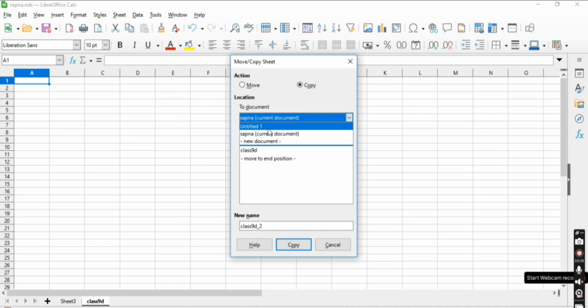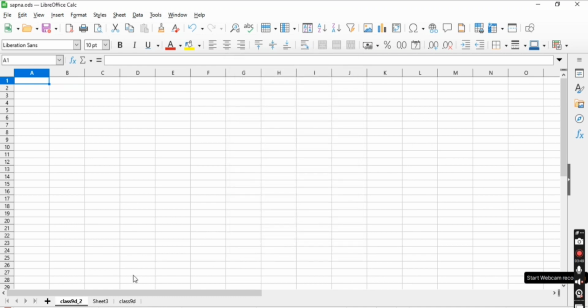If you want to copy this worksheet into another workbook, you can select it. But I want it in the same workbook, so just select the same workbook document and click on the Copy option. Now you can observe that our worksheet has been created. So in this way we can use the copying and moving options.